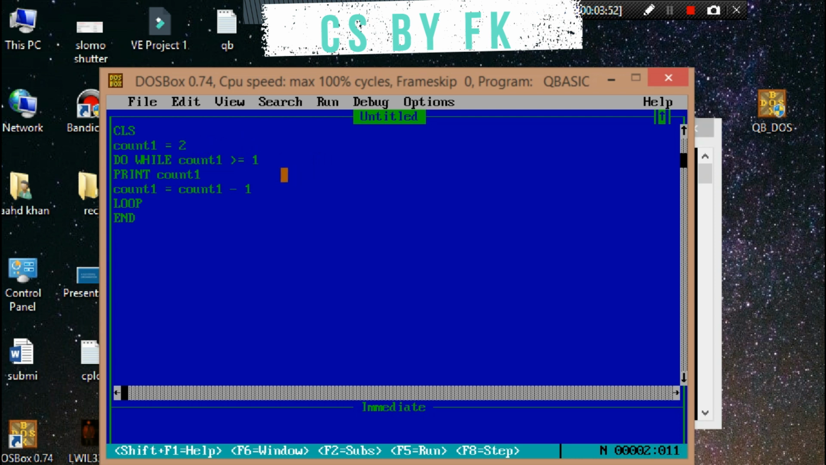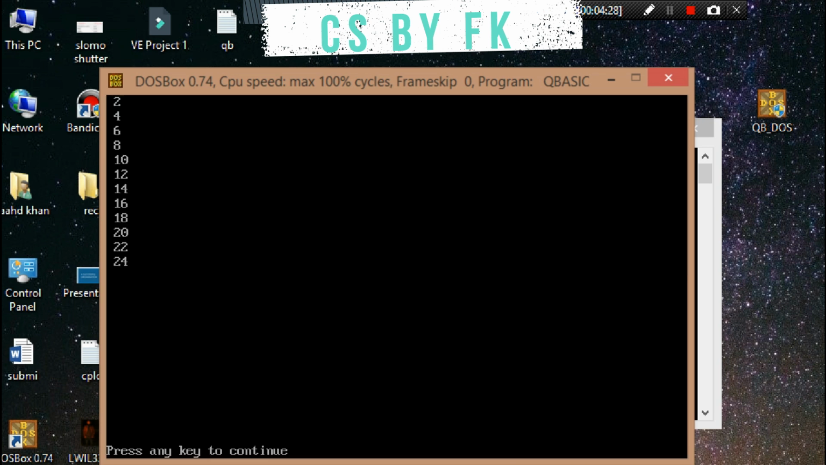For example, all the even numbers till 25, right? So I'll write count 1 less than or equal to 25 and print count 1. Then this should be plus 2, not plus 1. Why not plus 1? Because after adding 1 to this 2, it would be 3. We don't need 3 because we are generating only even numbers, so it will go for 2. F5, and you'll see till 25, meaning 24 was the last number, and we have the even numbers.